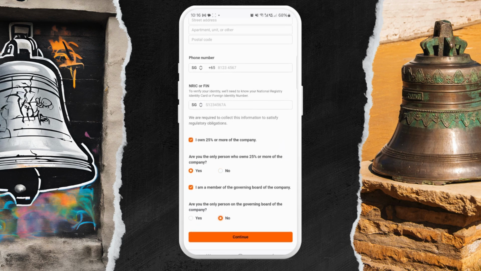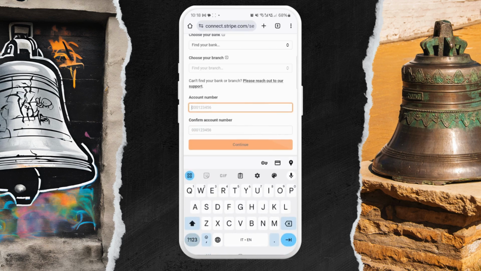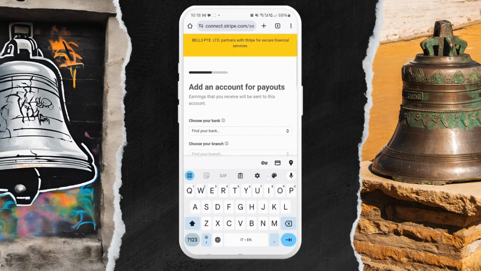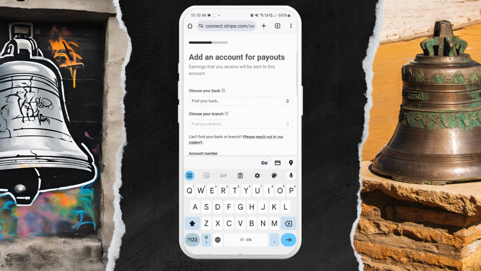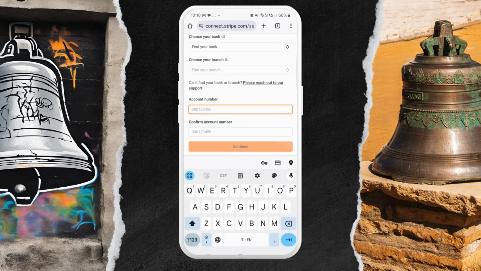Please note that you shall own at least 25% of the company and be a member of the governing board, or otherwise provide both your personal information and the info of the person that fits these two requisites. After completing this step, you may want to let Stripe know your company bank account, so to let the Stripe deposit the donation you received from the Bell app in.